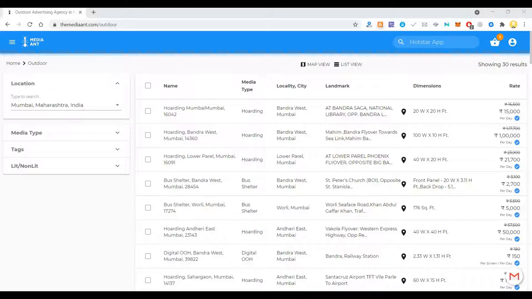Today I will show you one website where you can advertise in various formats. So if you are a business and you want to advertise in India, then this site is for you. This platform is called mediaand.com. I will put the link in the description box.